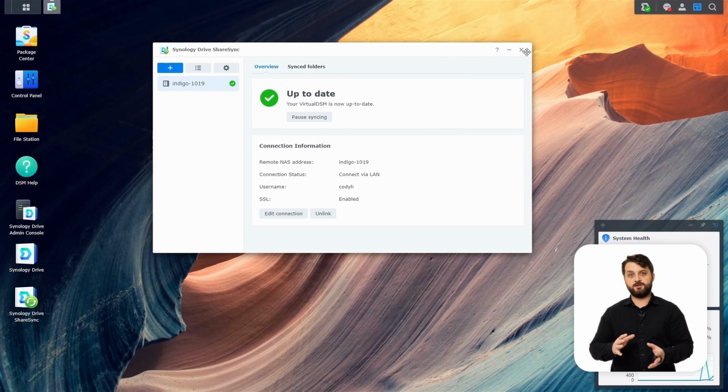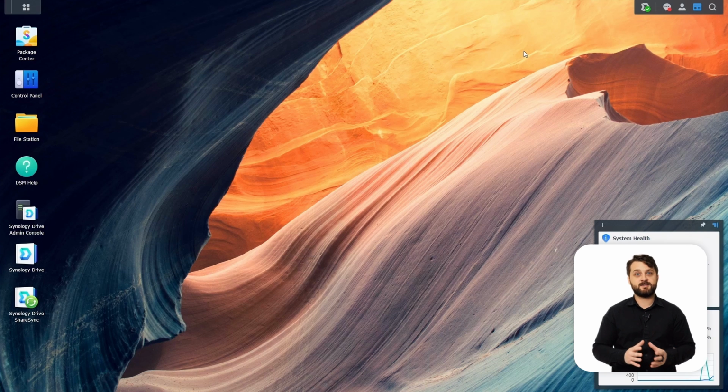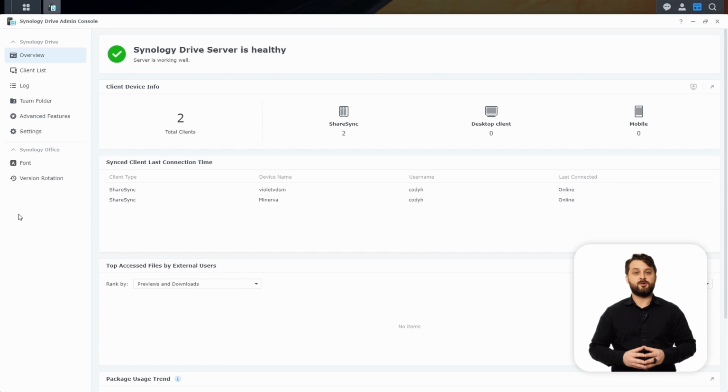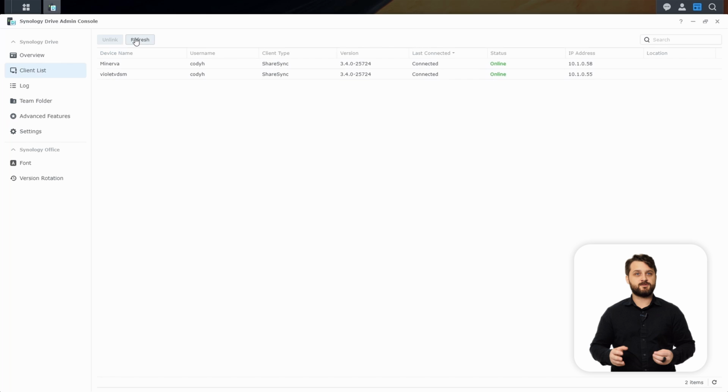Now, if we want to add additional nodes, it's the same exact process. Log into the client side, the remote node, and then link it to the main hub location utilizing that ShareSync task. Now, if we go to the Synology Drive admin console and look at the overview and the client list, you'll see that we have a couple different devices now paired back to our Synology NAS through ShareSync. We have done the same process on that other NAS. That is the Minerva NAS that you see on the top-hand side.